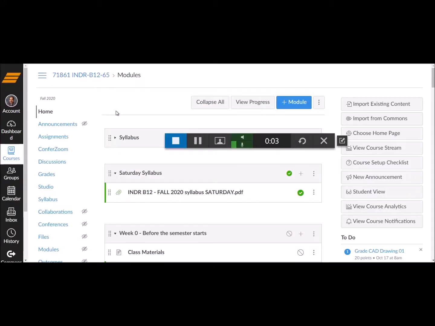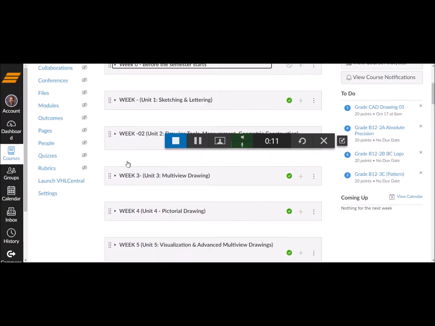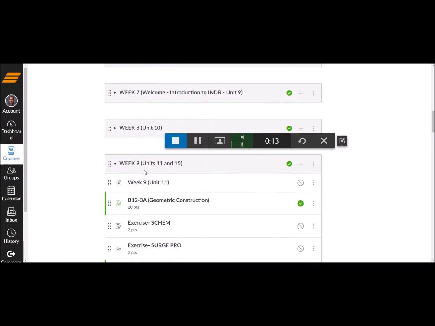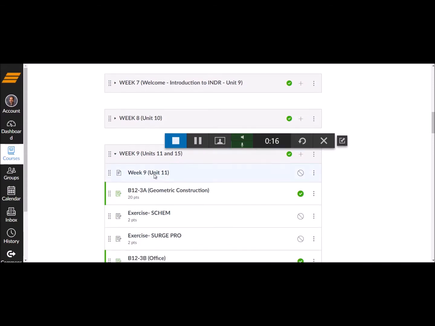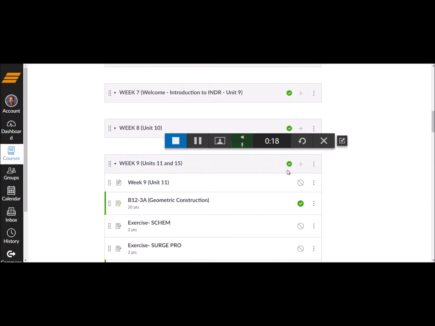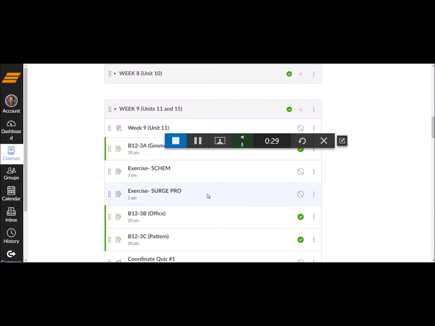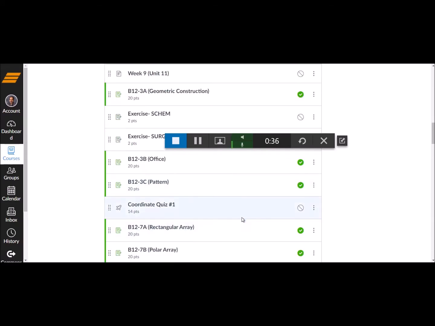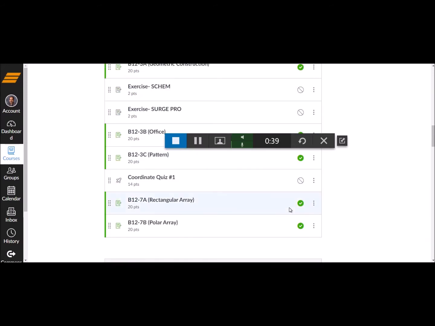Erasmo, so I'm taking a look at your Saturday class, and I'm in the module section. I'll take a look down where you are now at week 9, and you're looking at units 11 and 15. You have the module turned on, so things are good here. And you turned on the green check mark, geometric construction, so that's fine. And you turned on 3B, that is also fine. So everything you've done here looks fine. There's no reason why any of that should be locked up or not working.